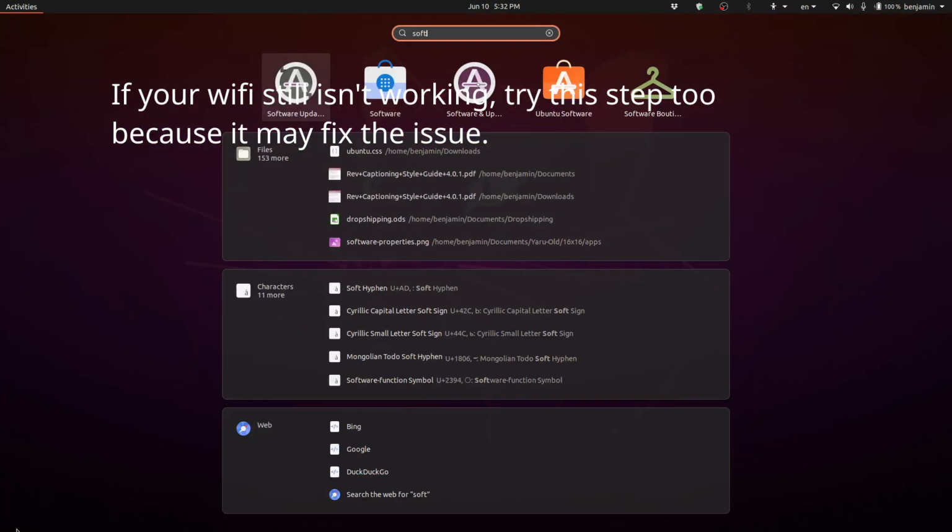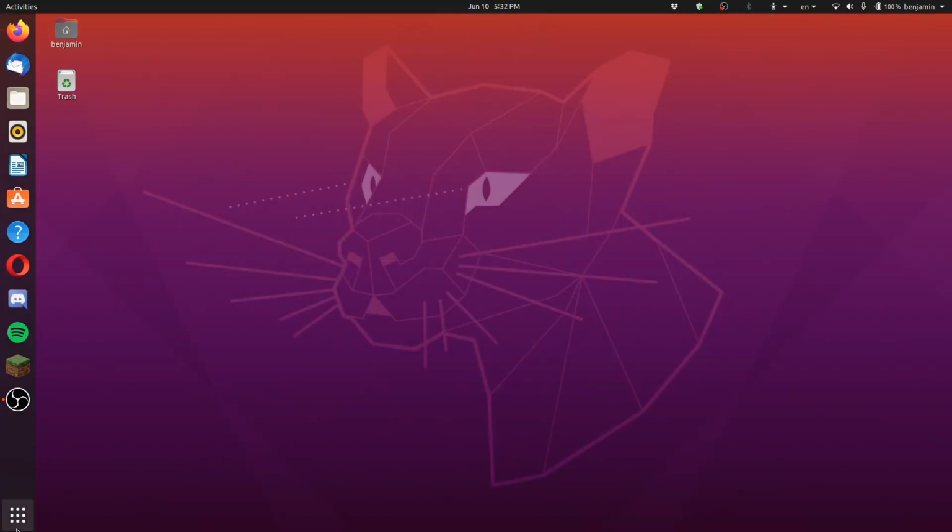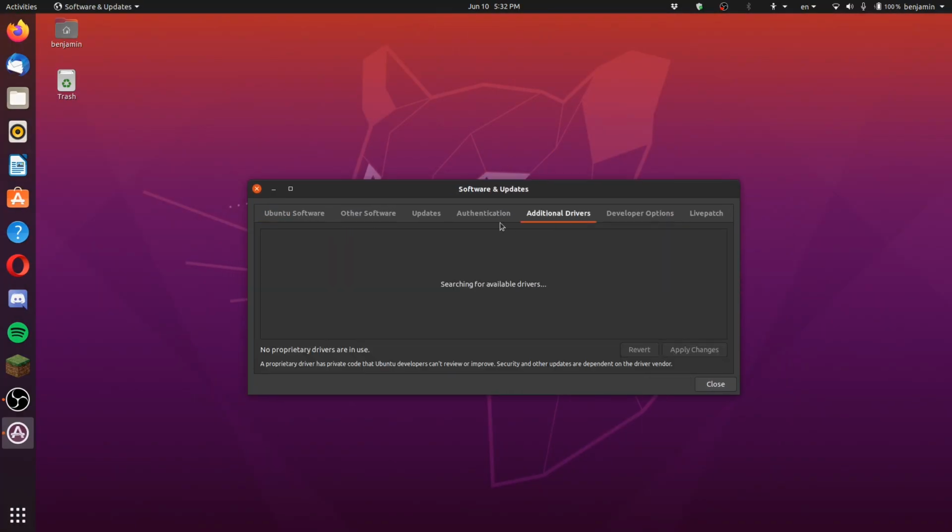Go here to the apps and go to Software & Updates right here. Then go here to Additional Drivers. You can see this is my Wi-Fi driver for my Wi-Fi adapter. What I did is I just straight up said, do not use this device. After doing that, most of my problems were solved and the internet's working perfectly fine now.